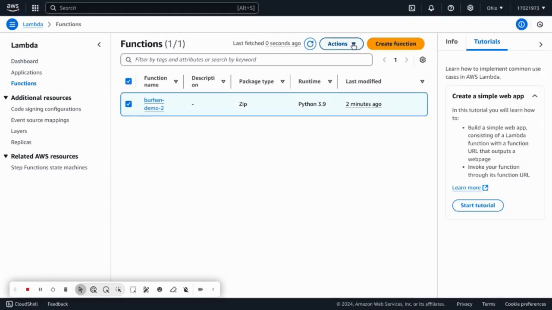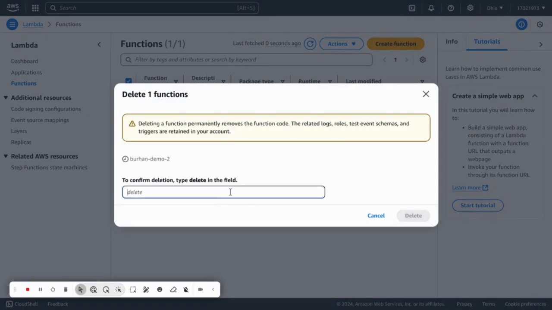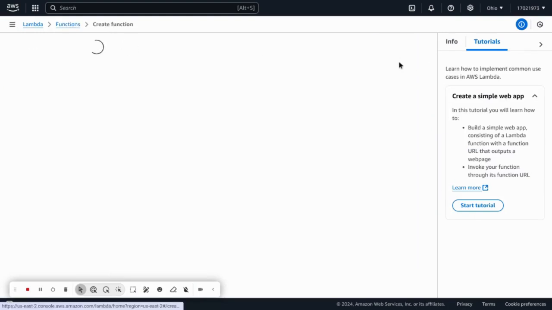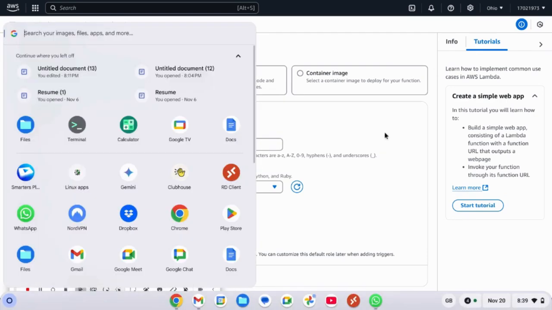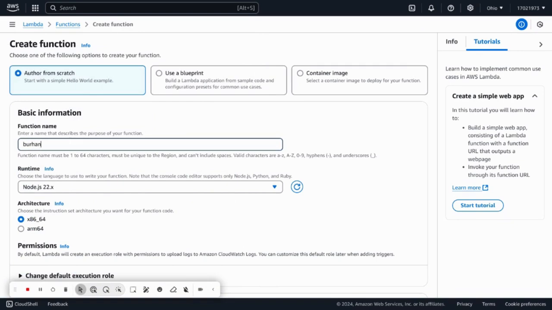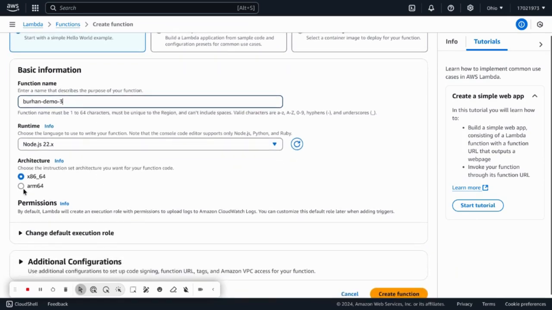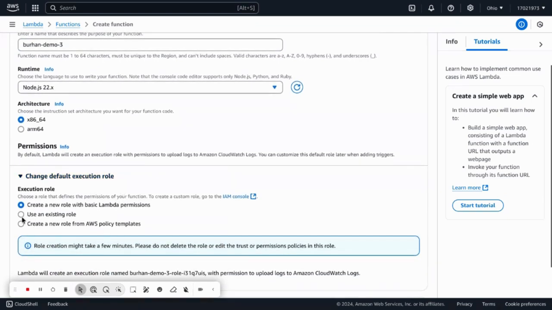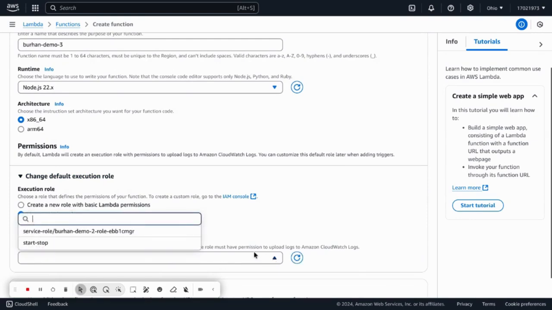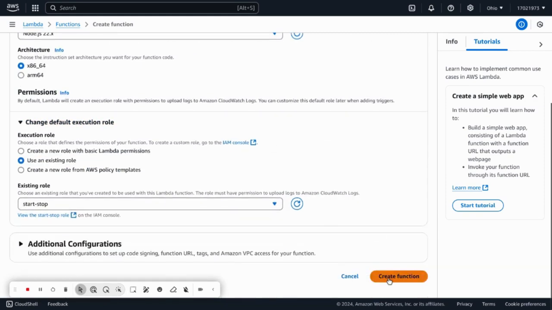So let's delete this one. Delete it. Right there, delete. So close it. We're going to create a new function. Function name demo 3. Yes. Change default execution role. That's where we went wrong. Use an existing role, and then we have to attach that start and stop there and create the function.